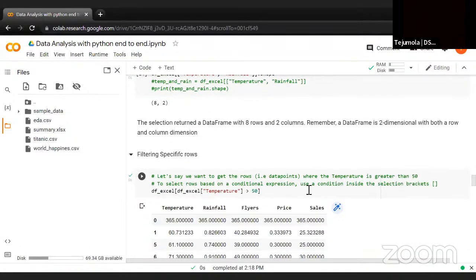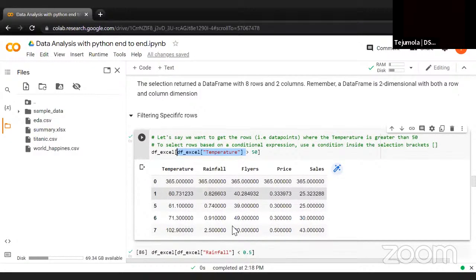Now we can filter a column by using the conditional expressions, conditional functions or conditional operations. So greater than, less than, we can use it to filter. Now df excel, these are data. We want to pick this column, that's why we wrote this line of code: if it's greater than 50, we only want it to return the table if temperature is greater than 50.